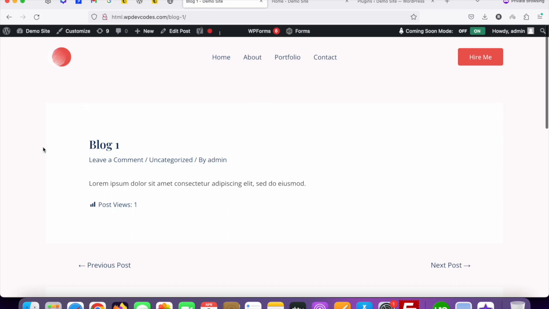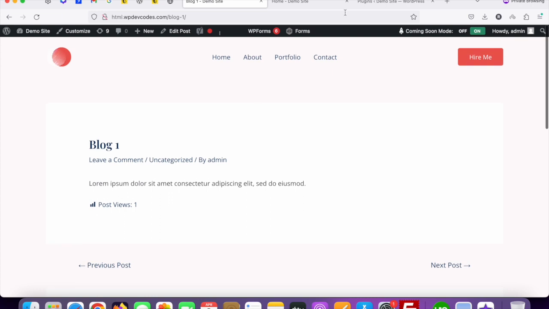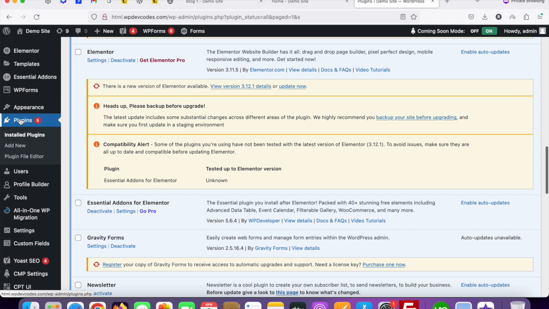So we are going to add the floating social media icons on your website. This is based on WordPress, so we are going to do it on WordPress. Let's do that. In that case, just go to Plugins and click on the Add New option.